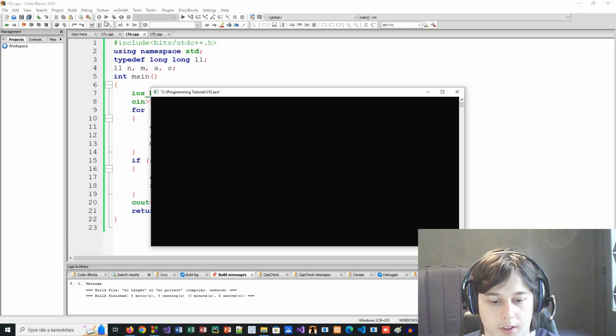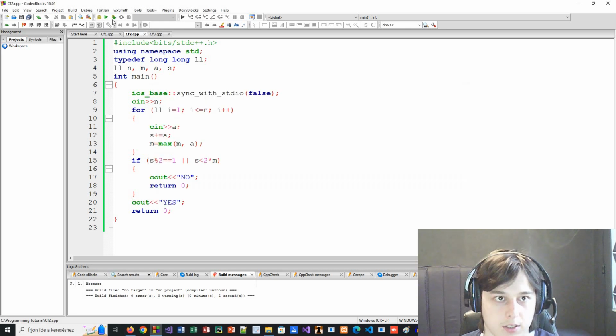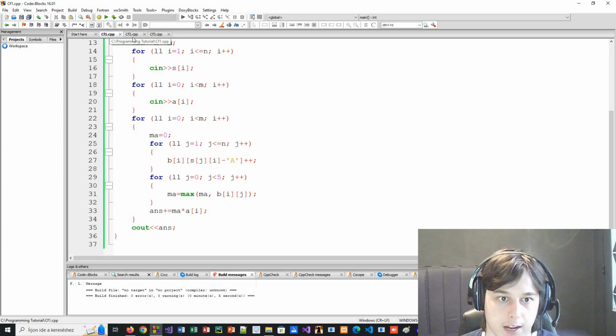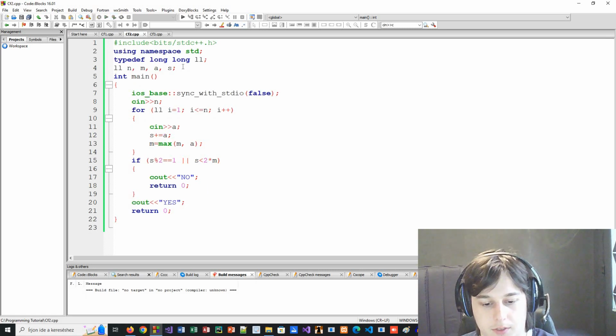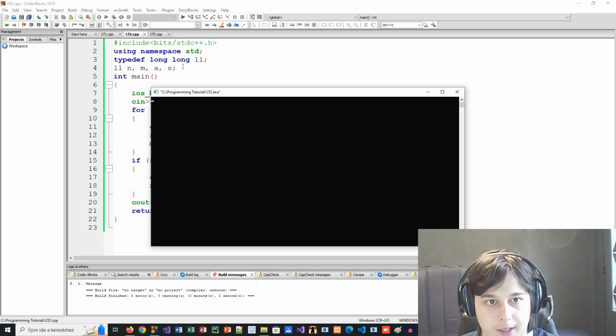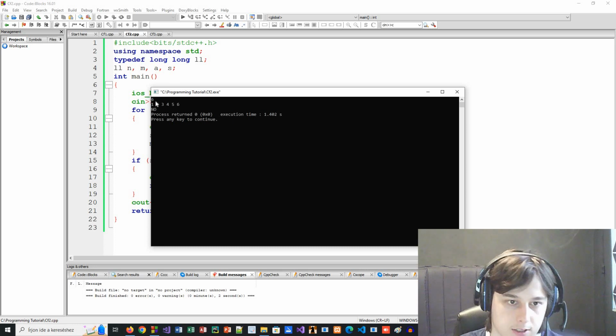And I forgot to press build. If you haven't built it and you press run, the last file that you built will be run. So in this case, this file is run, which is obviously not a problem. So you need to actually build it and run, and we can see the answer is no.